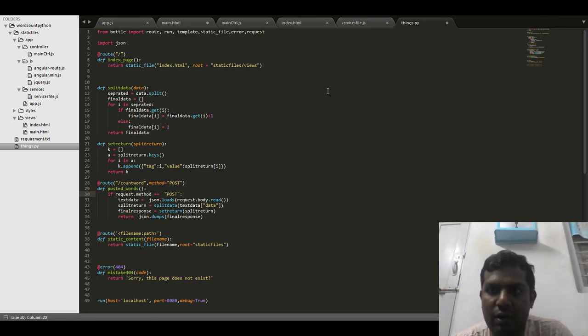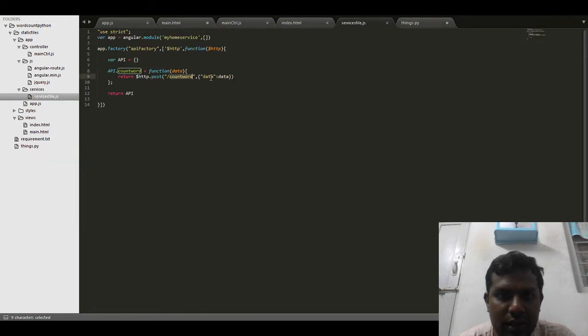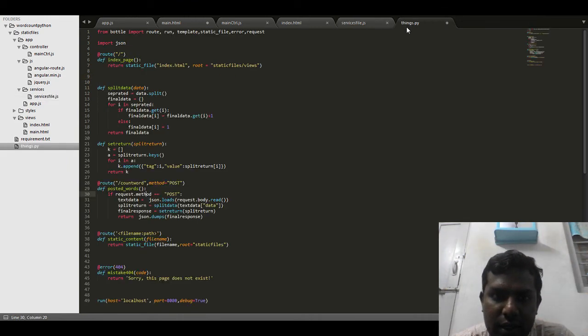I'll also show you how I am sending the data. If you see the services file.js, I am sending an object, data of data. That is why I am taking the data here. So here it also comes as data, as a key. Based on that key, I take the data and call a method, set return.